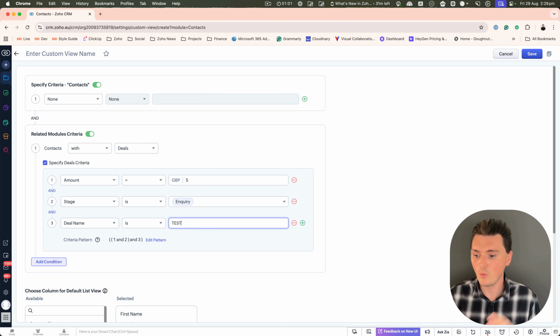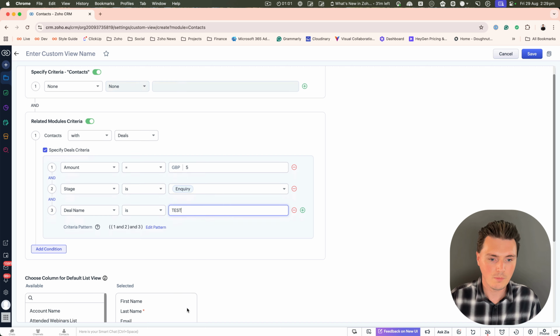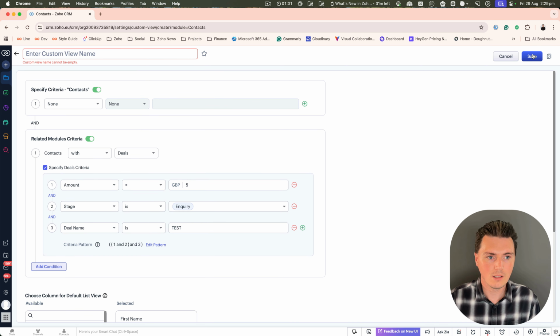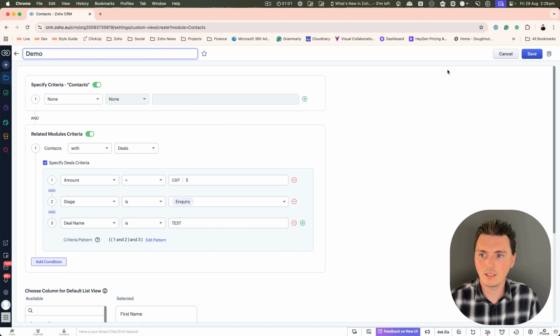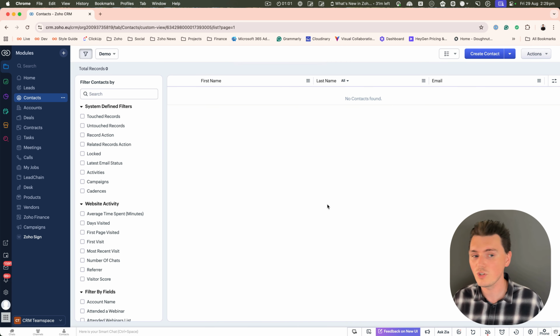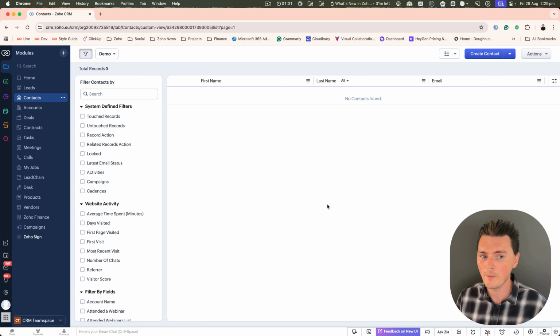So remember, we're in the contacts module now, but we're filtering based on our deals. So that's going to give me a list now. When I hit save, let's call that demo. That's going to give me hopefully no contacts at all. There we go. So you can see there's no contacts because I've done a really niche filter.